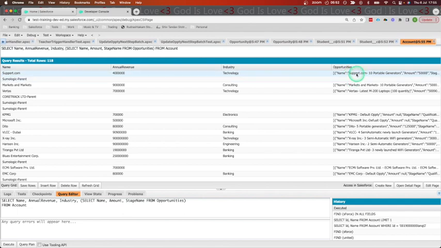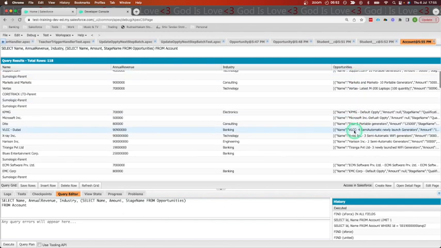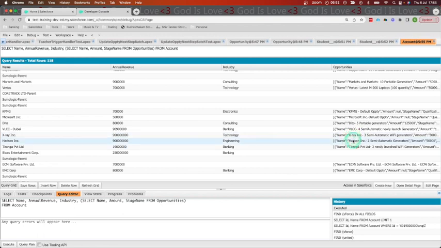You notice the fourth column is displaying in a JSON format. So there might be more than one opportunity, so you can see it's coming as an array. So in the subquery, I'm using opportunities. What is that? That's a child relationship name, because that's how account identifies its child object. In this case, it is opportunities.